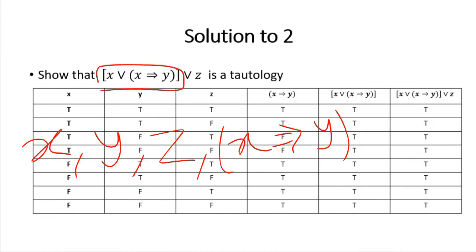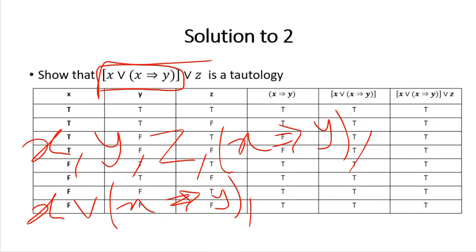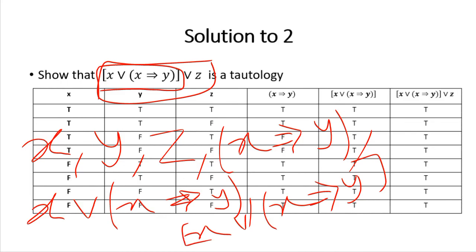This one here. Next, we will need x, or x implies y, which is the next thing you need. And finally, you will need the entire thing, everything. So you will need x, or x implies y. We close the bracket, and then we put all z. So all of this must be there.